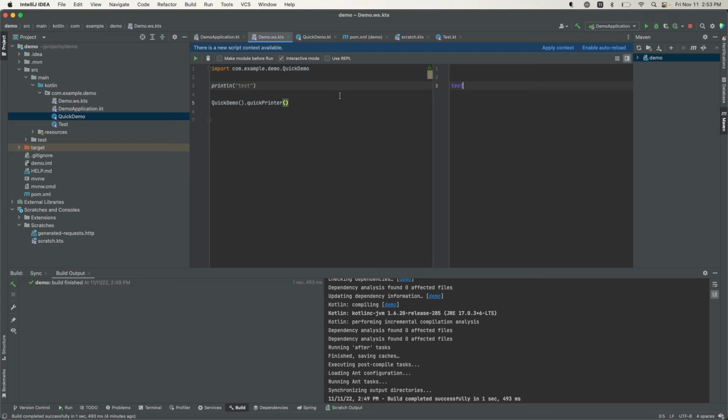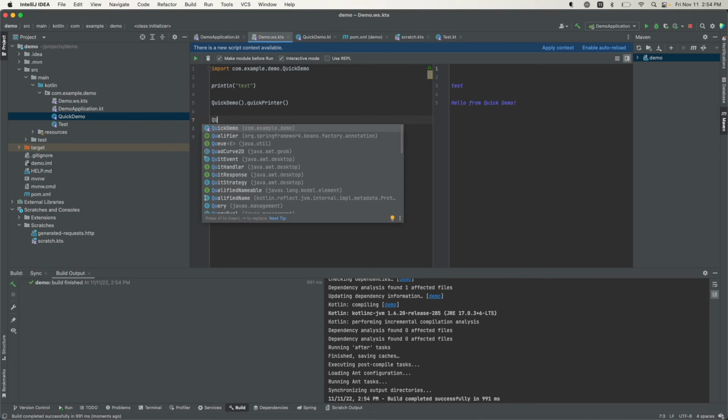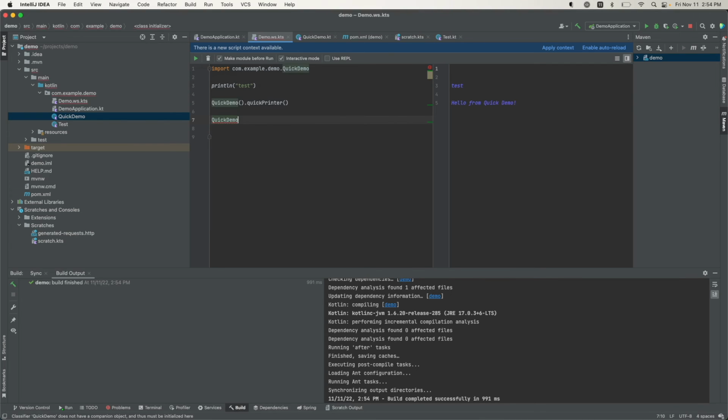So nothing happens because we did not make the module. We did not pull those changes in. So we're still using an old context in here. However, if we do this, choose make module before run, and now we run it, you see it's running, and now we have hello from quick demo. And now if we repeat this, we don't have to keep using this to run it. Now every time, since we are in interactive mode, every time we run this, I can just pick up the changes and run them.